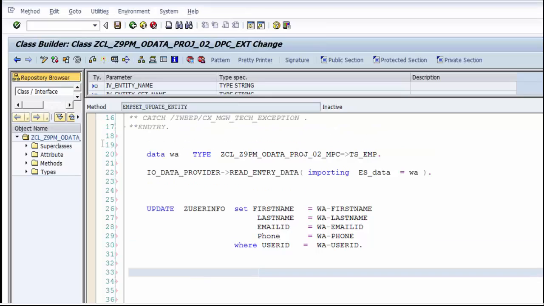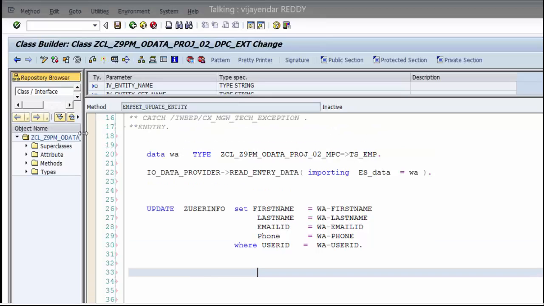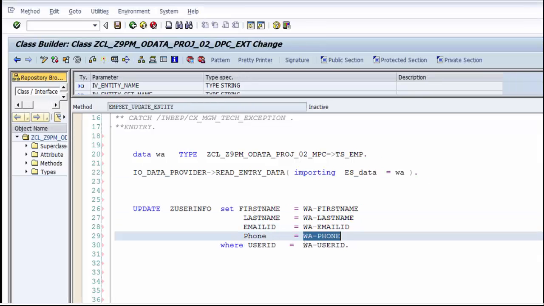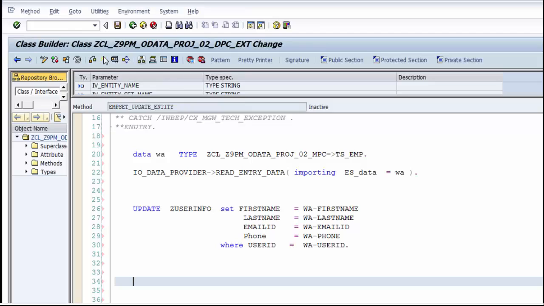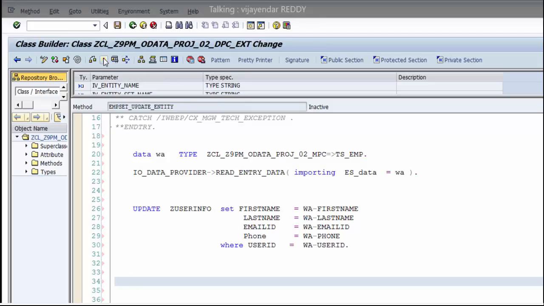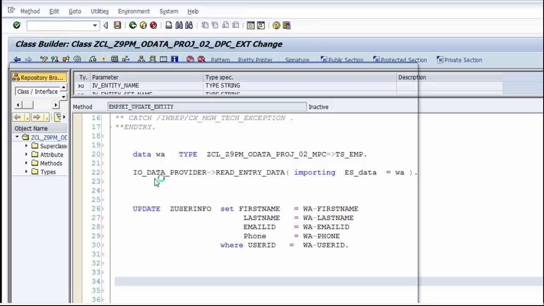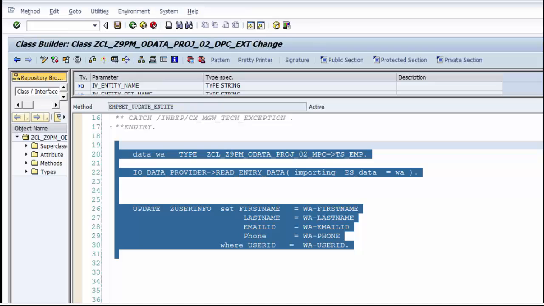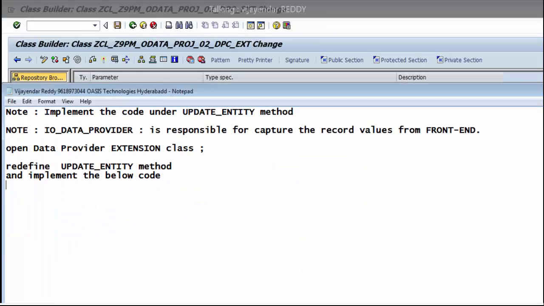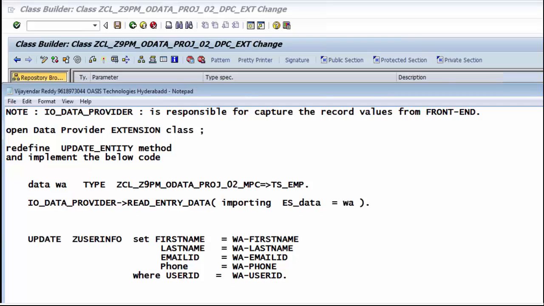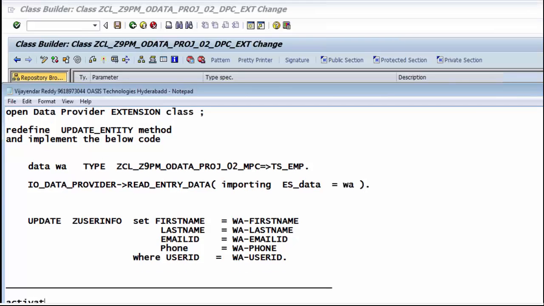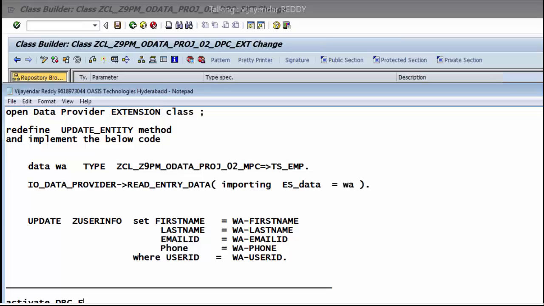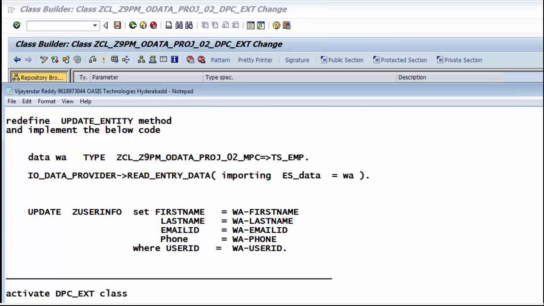So it's very simple. The record will come to the work area, and the work area values we are passing to the update statement. So let me activate this code. You can copy this, just implement that code, and activate the DPC extension class and open the gateway client.